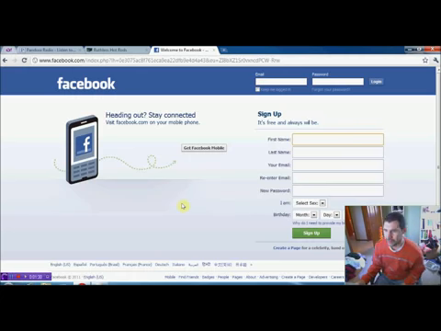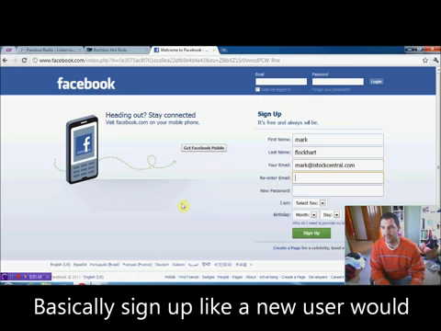So we enter our first name, we enter our last name. We'll go ahead and enter our email, mark@istockcentral.com. That's my website, istockcentral.com, one of them. And we re-enter it.